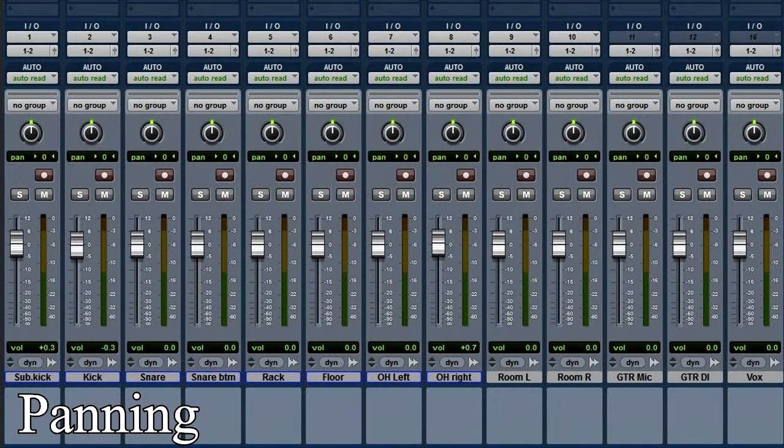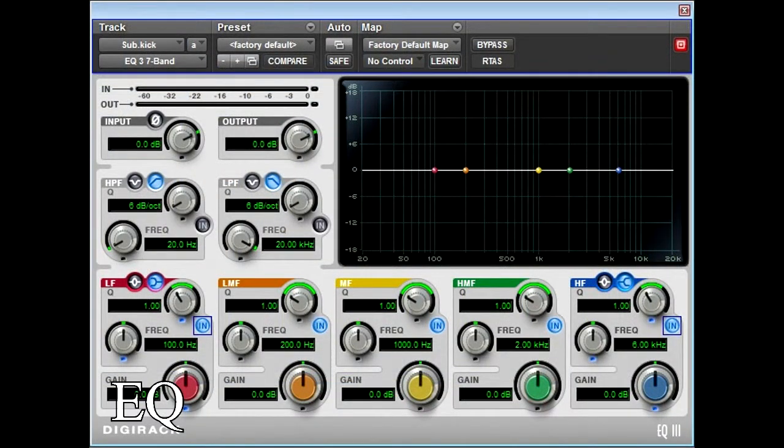The next technique is panning, which will make your instrument sound like it's coming from the left or right speaker. To do this, simply click one of these dials and drag it up or down, up to go right or down to go left. The next mixing tool is EQ.